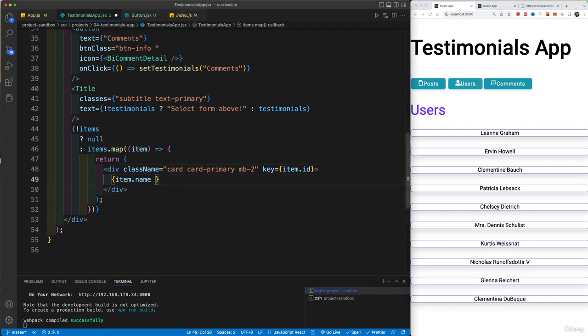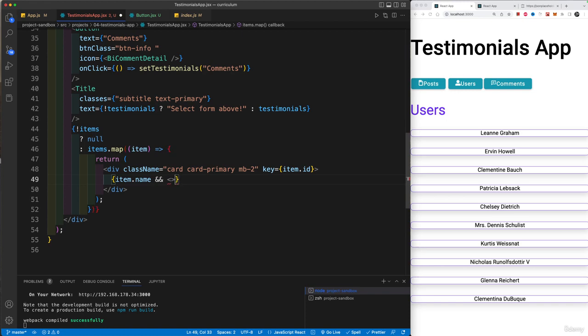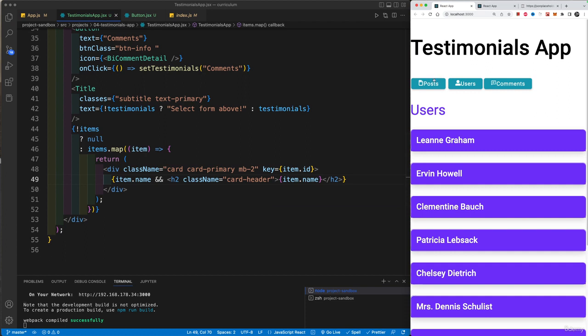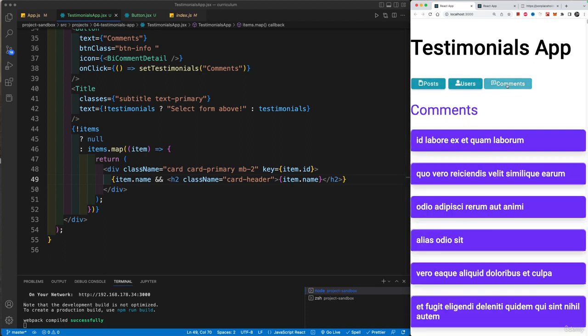So basically we're going to say if there is a name, then return an h2 with the class name of card-header. And in here, I'm going to have the item.name. Okay, so in posts, we're not going to get anything, but in users, we're going to get this. In comments, we're going to get this because someone did comment.